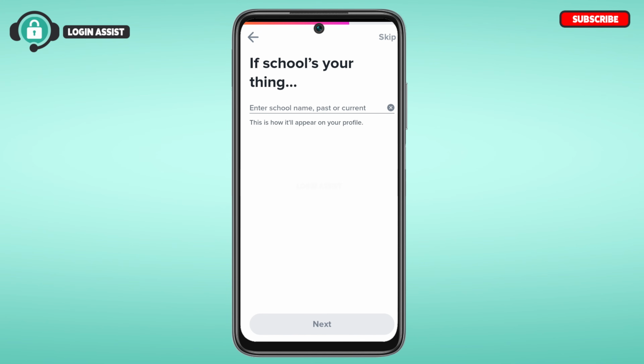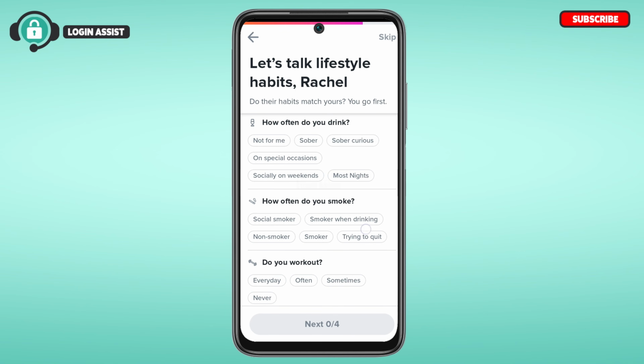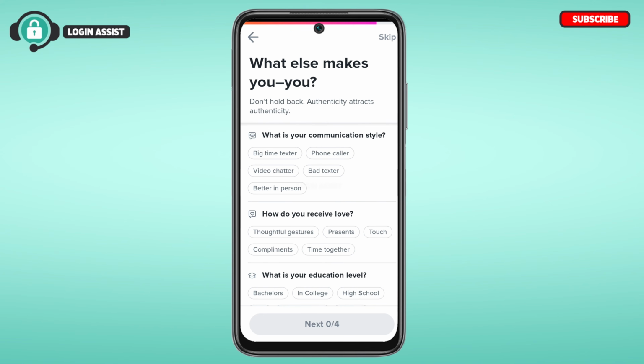Now you have to select if school is your thing. You can also skip it for now. Simply tap on the skip option that you can see at the top right corner of your screen. Now you'll have to answer a few questions. You can also skip it if you want. Simply tap on the skip option. You'll have to answer more questions. Here I'm just going to skip it. You can answer the questions if you want.